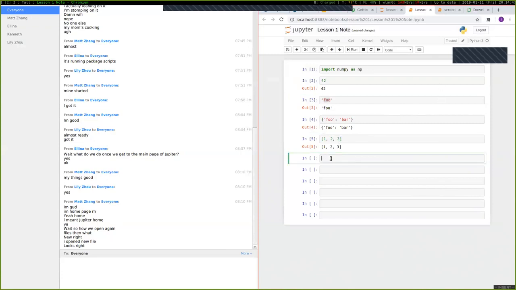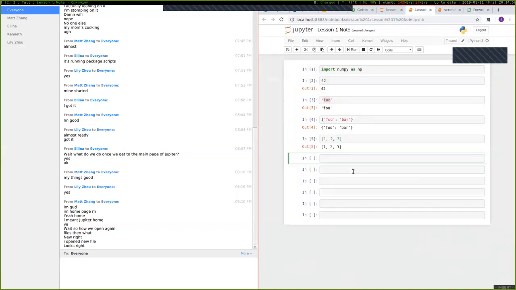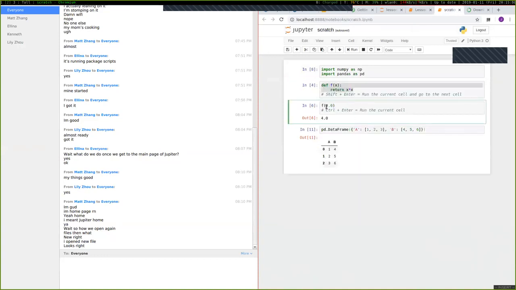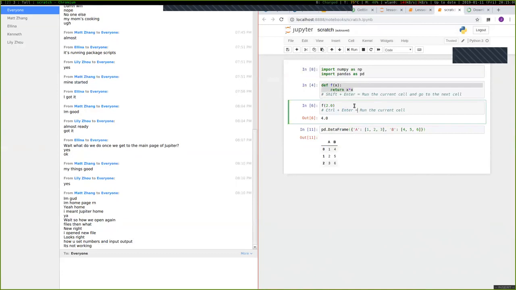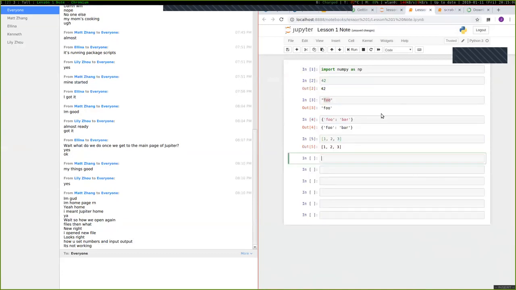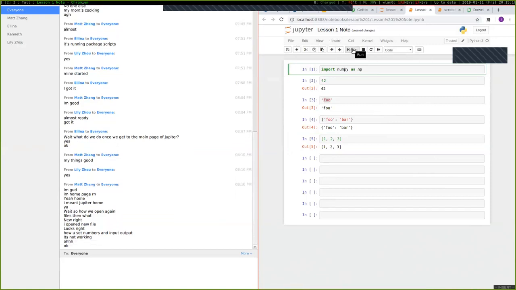After you type one, like I said, you can use Shift plus Enter. It's a shortcut to run the current cell and go to the next one. And if you press Control plus Enter, the numbers are not set automatically. It's set automatically once you run it. If you type something in it and run it by clicking run, then the number will show.